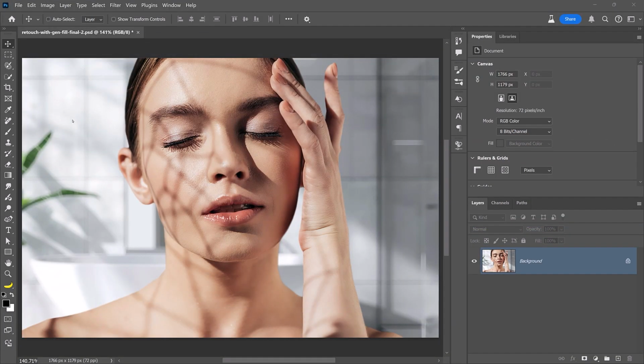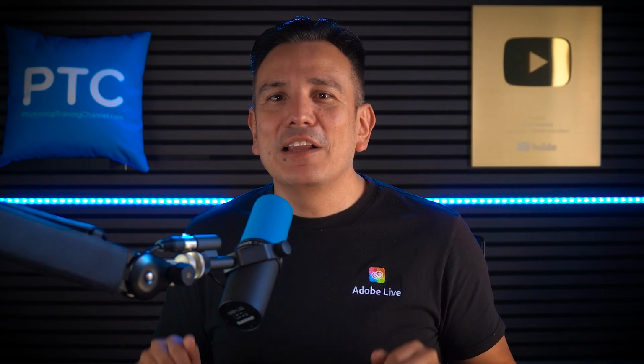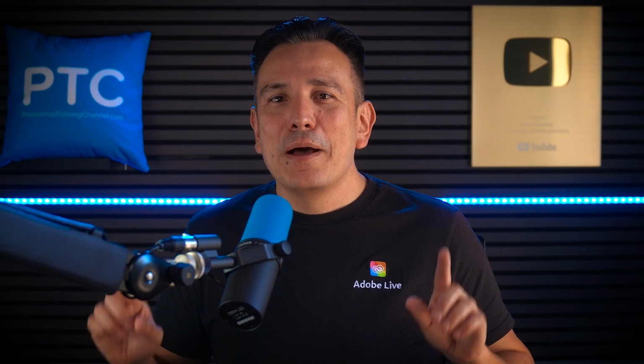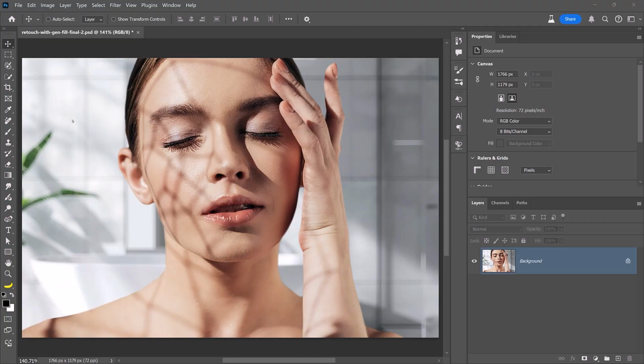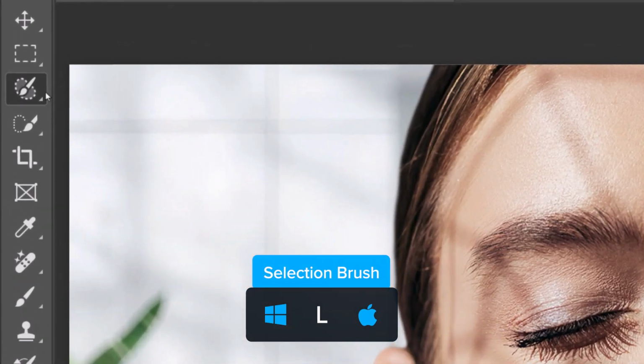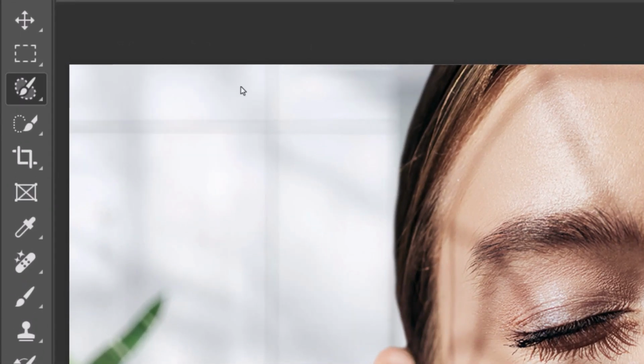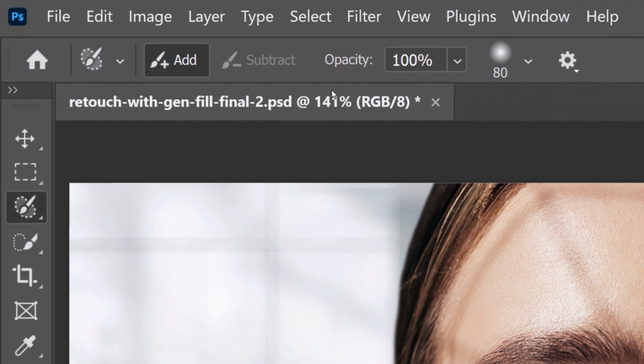In this first image, I'll show you how to remove distracting shadows from our face. This used to be a long and complicated task, but with Generative Fill, we can do it in just a few minutes. Start by enabling the selection brush. You can tap the L key on the keyboard, or you can select it from the toolbar. Also, this is very important. Make sure you set your opacity to 100%.